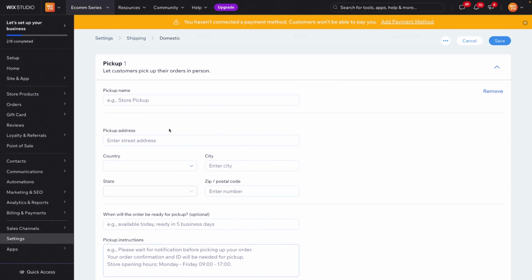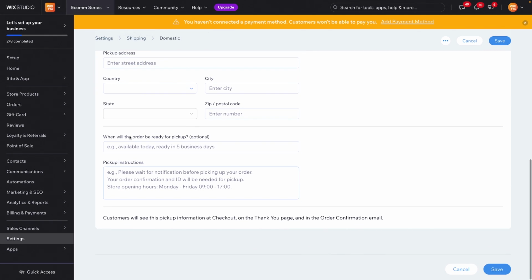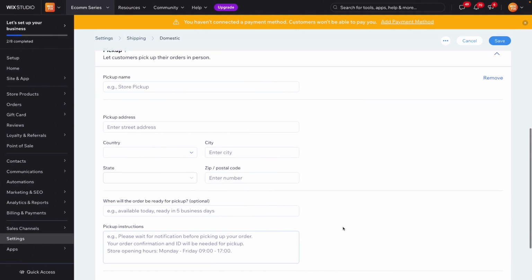So you can put your store name, put your store address. When will the order be ready for pickup? Typically, you can say like within 1 hour. Pickup instructions, so just tell them to come in, tell them that you ordered online, and have your ID ready. You can even just use their little thing right here. And then customers will see this pickup information at checkout, on the thank you page, and in the order confirmation email. So they'll have 3 ways to see your instructions for picking up their order at your location.